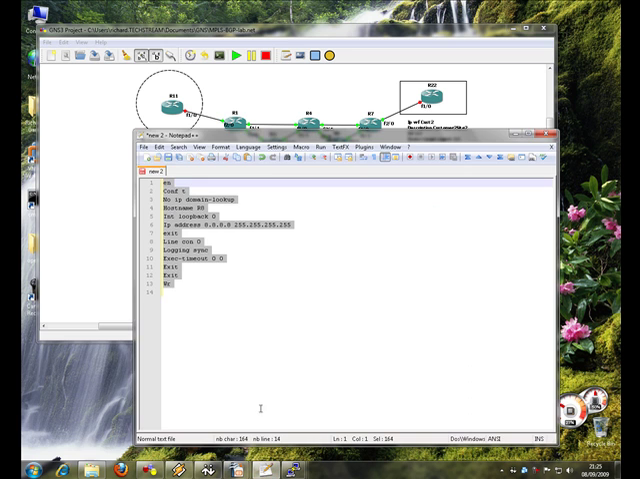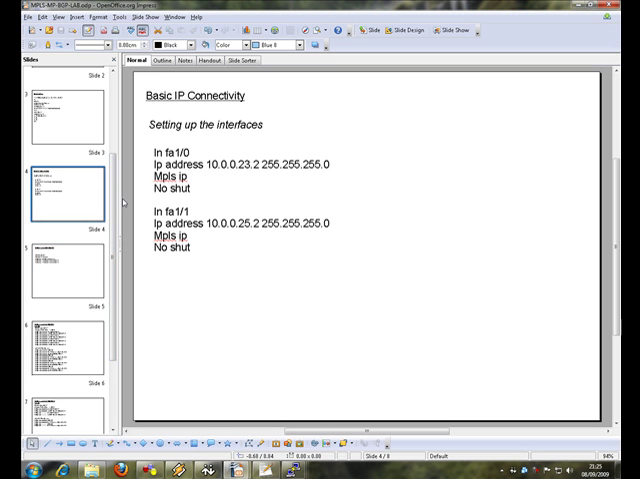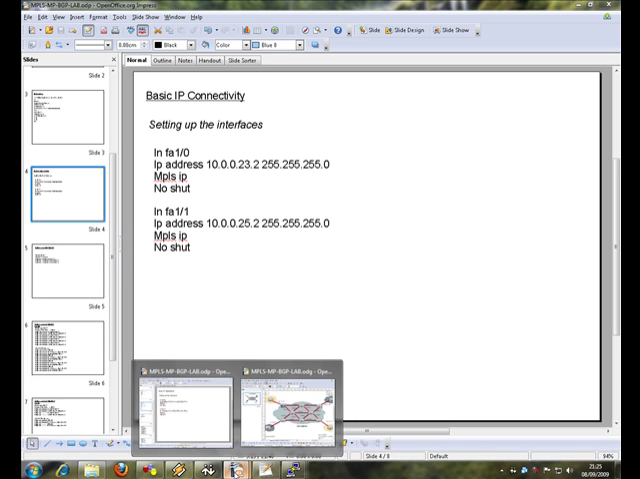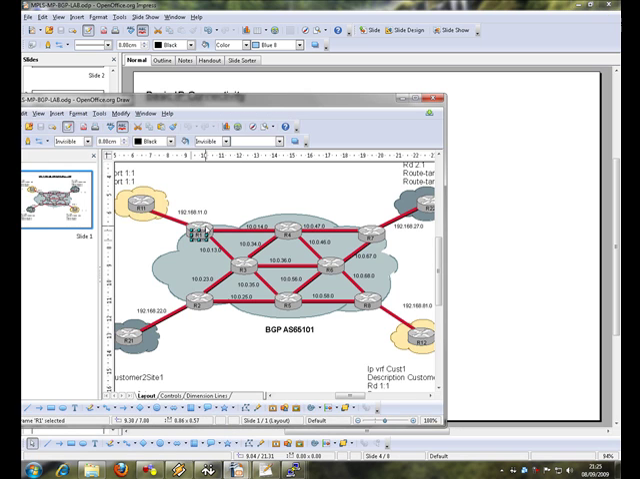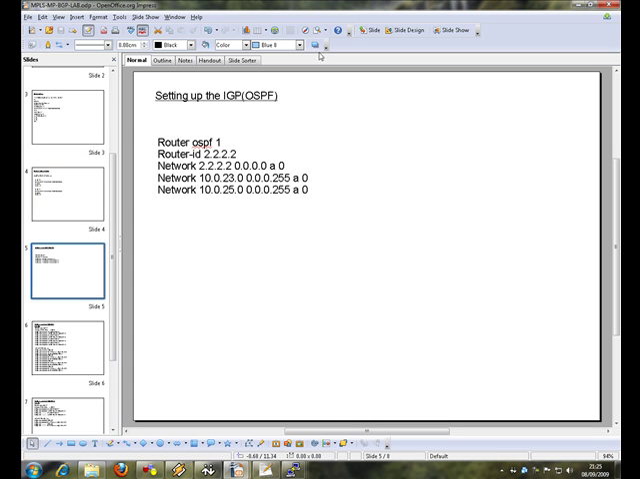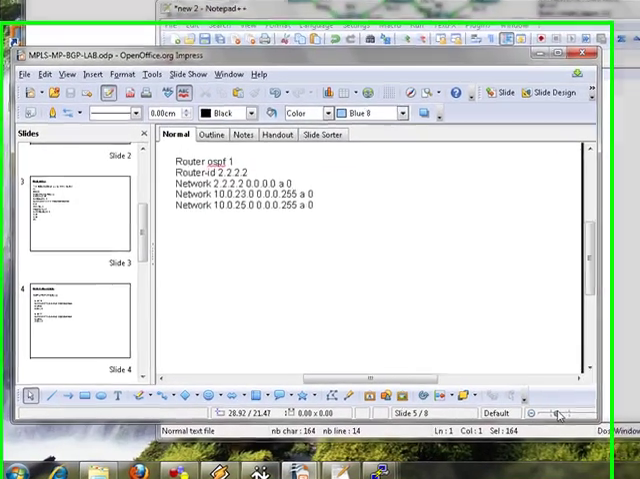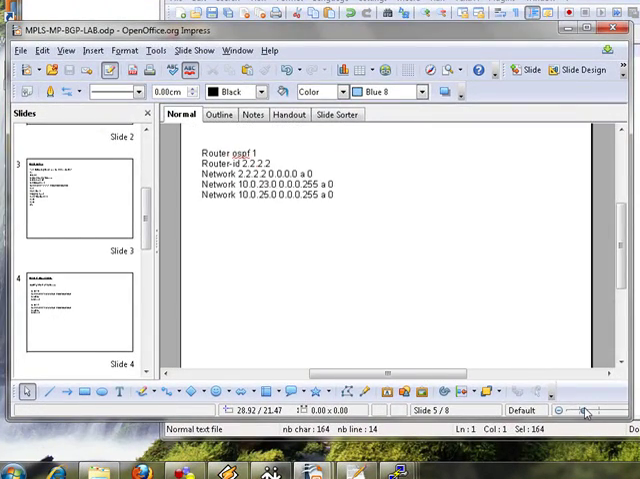Okay, in part 1 we set up the basic IP connectivity between router 1 and router 8, all the way from there to there. Now what we're going to do is set up the IGP, which is going to be OSPF. This is the example configuration of router 2. Zoom in a little bit on that. Okay.